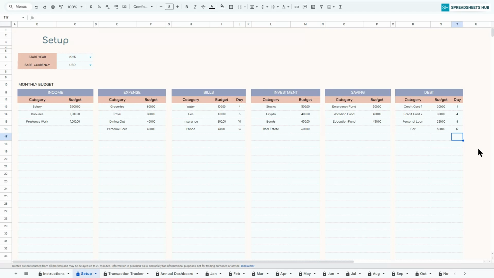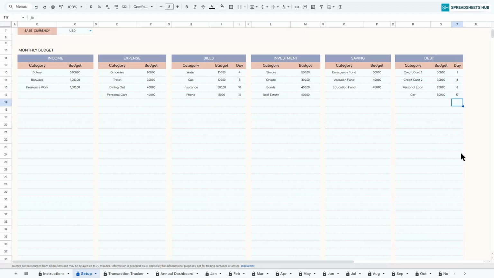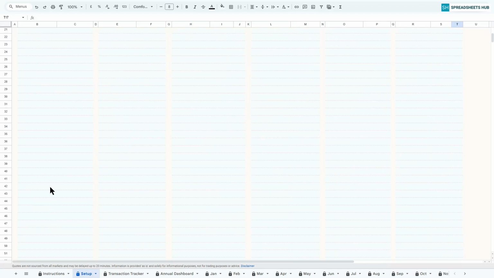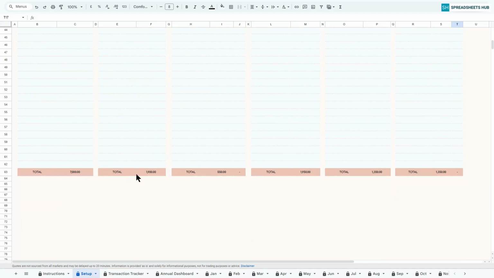Just a reminder, enter your monthly budget here, not your annual budget. You can specify 50 categories in each block. The total data is calculated automatically.